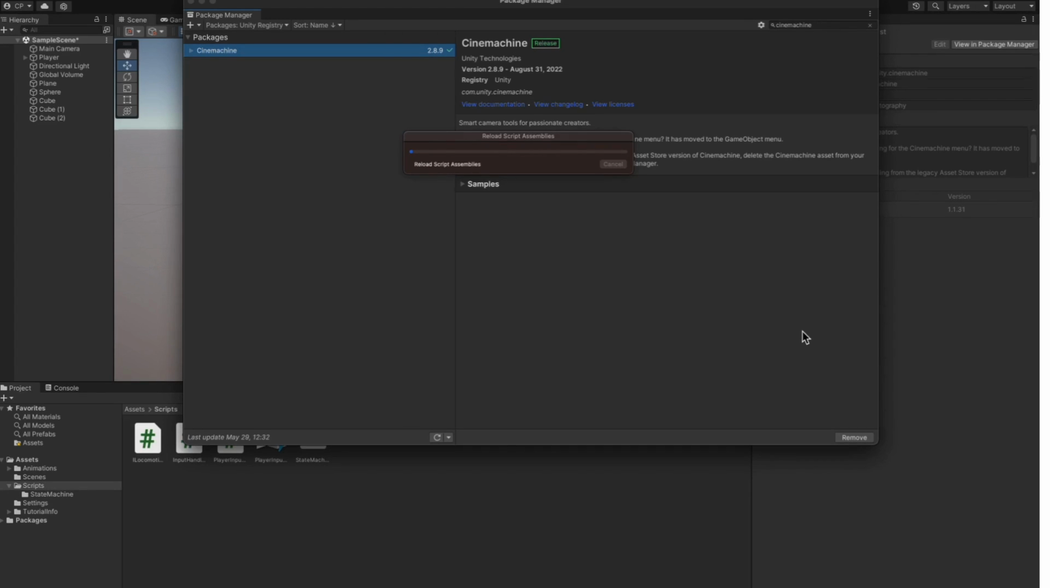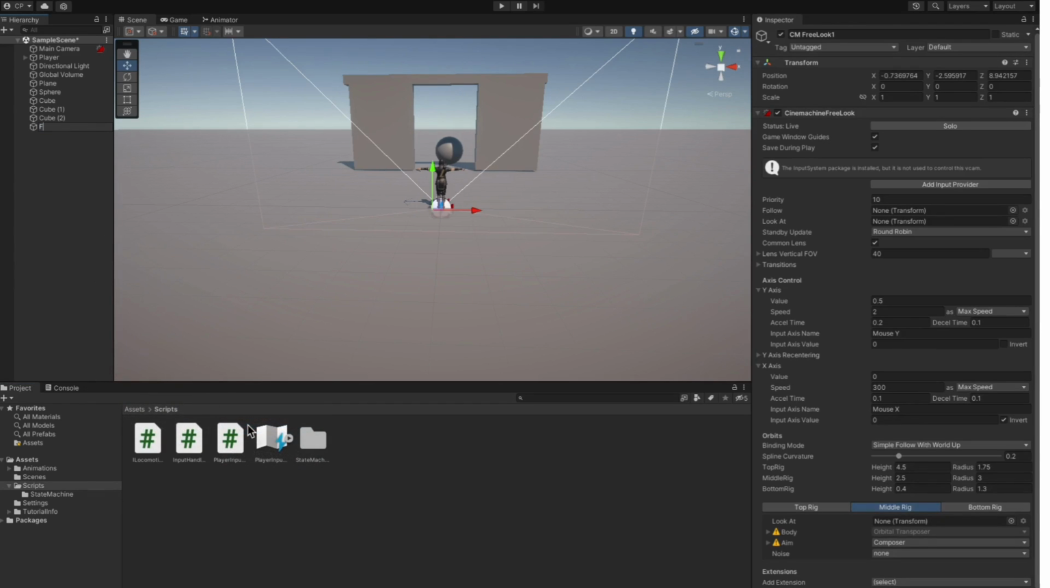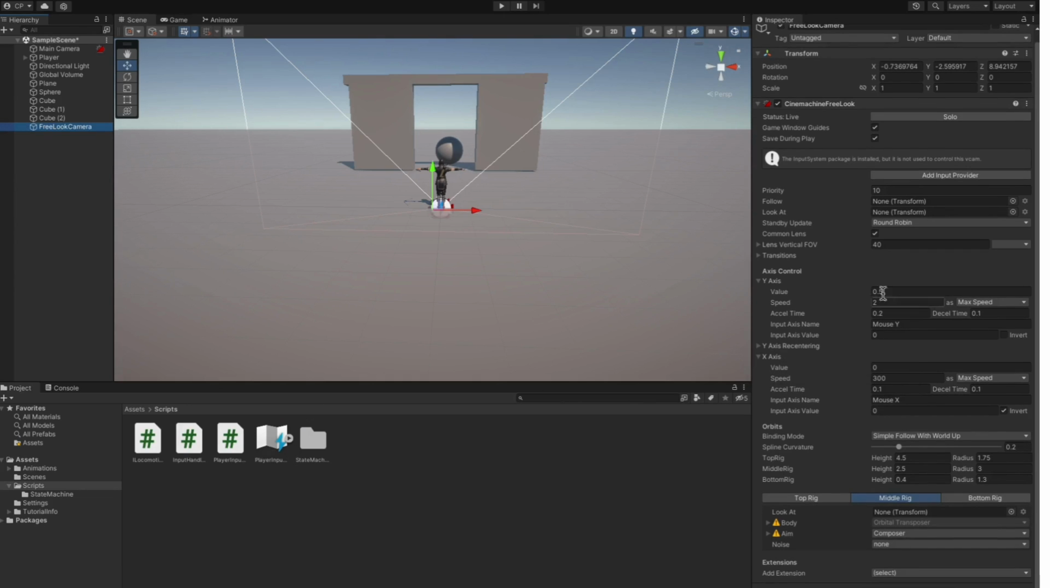Once Cinemachine is installed, we're going to create a FreeLook camera. To do this, right-click in the hierarchy panel, navigate to Cinemachine, and select FreeLook camera. Let's name this game object FreeLook camera. Now, over in the inspector panel of our FreeLook camera, we see two parameters, follow and look at, both of which require transforms. So let's drag and drop our player into these fields.